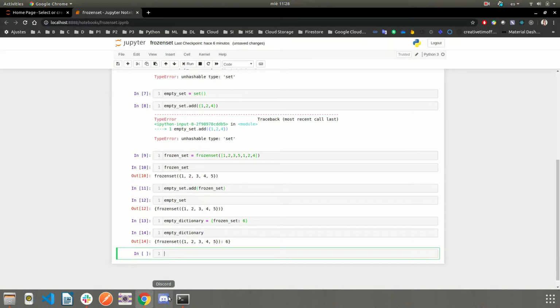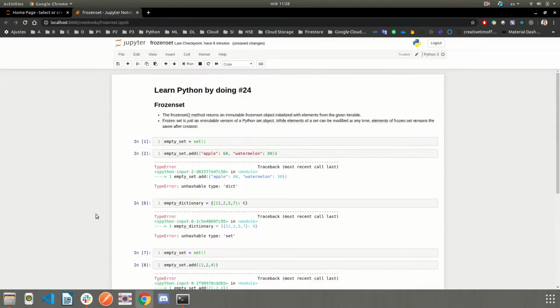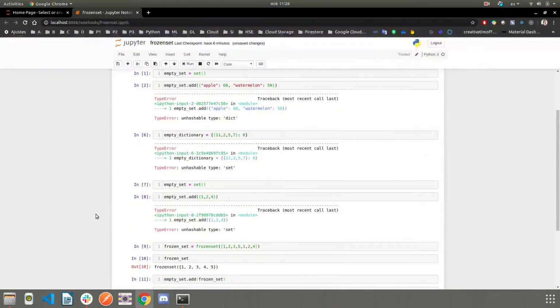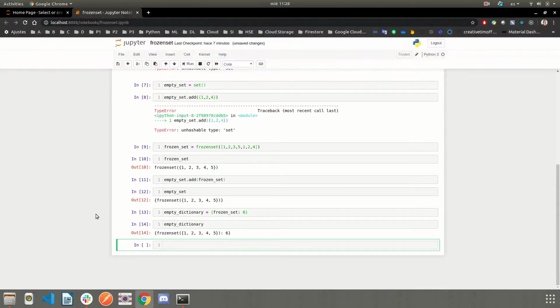This is interesting because now you know that in order to create a hashable data structure, you need to pass immutable things to the keys of that data structure.